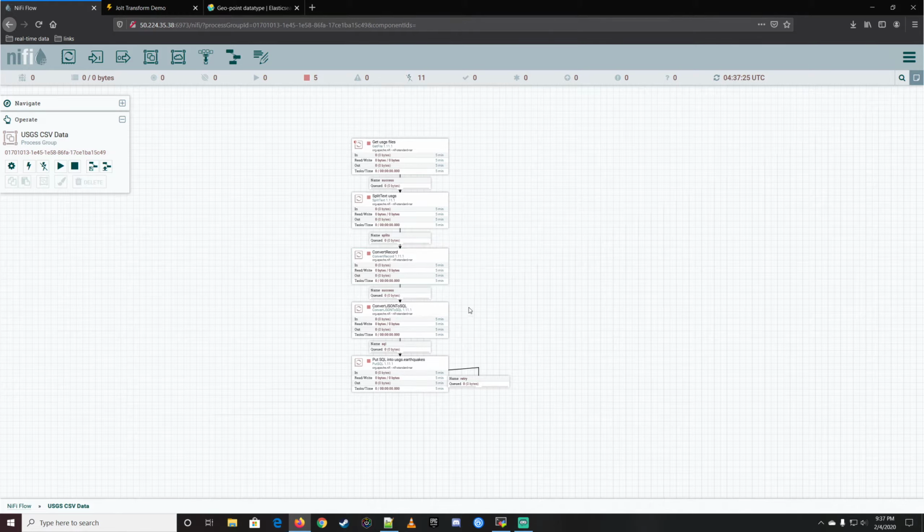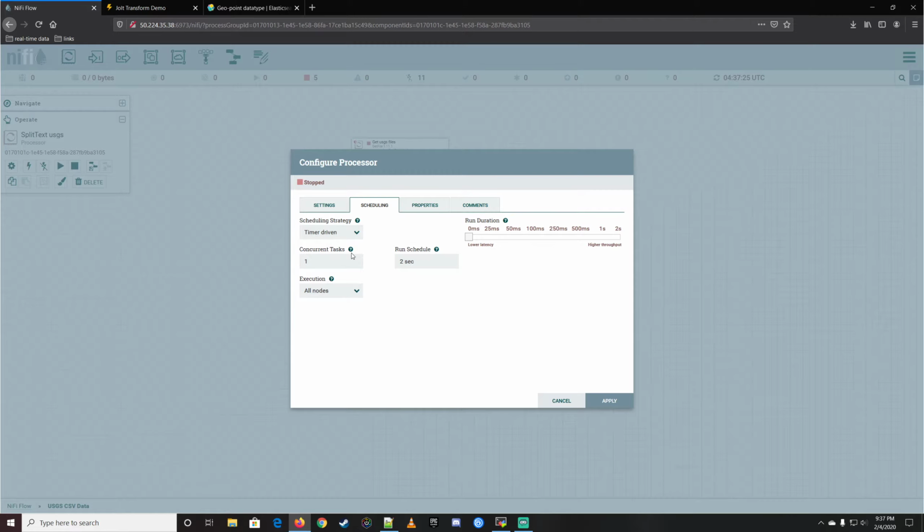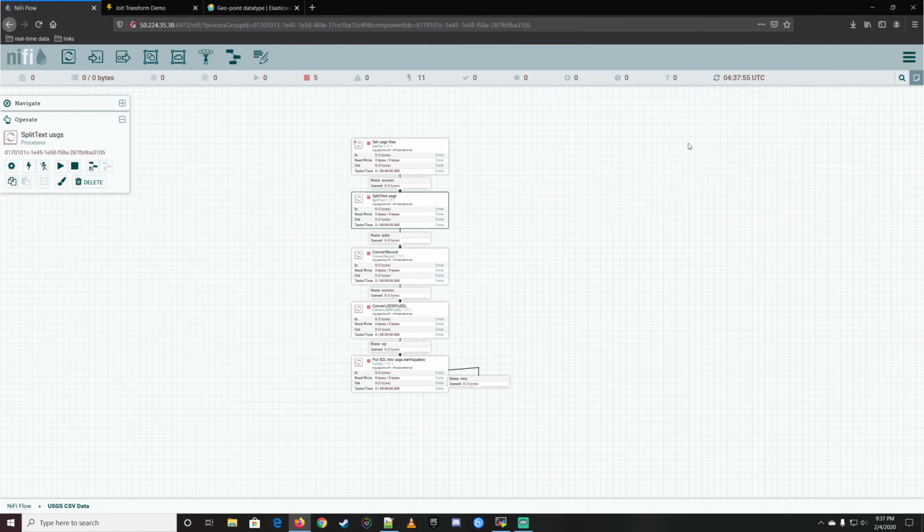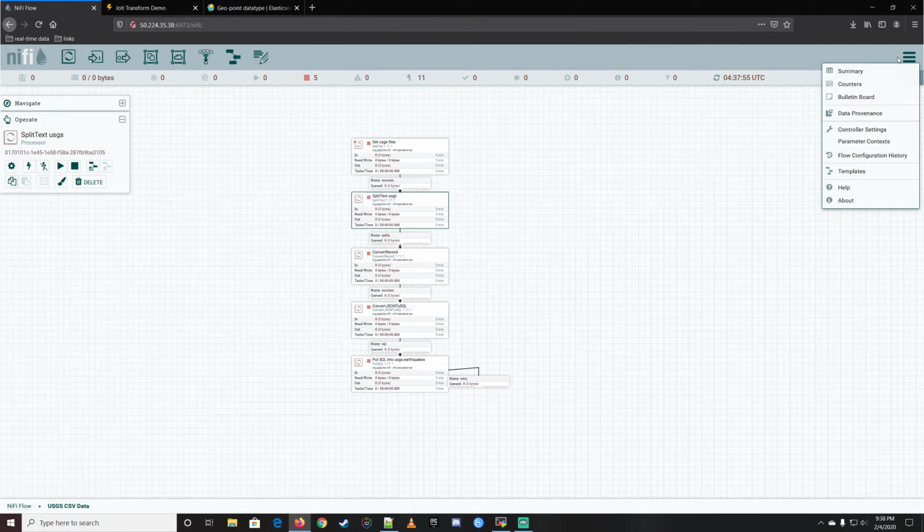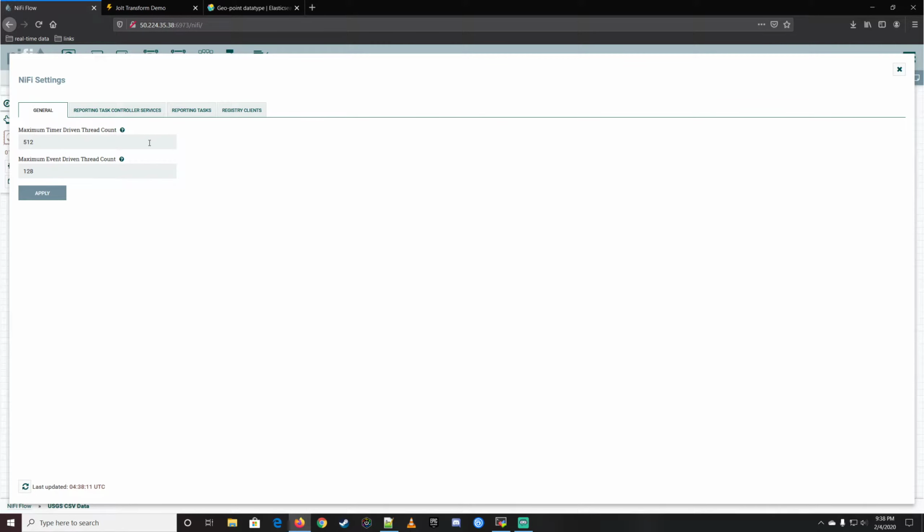Now, one thing that happened in the last episode is, as you increase your concurrent task count, the threads that can be running at one time per processor, you need to manipulate NiFi as a whole so that it can run concurrently, because it does have a limit. If you go up to your hamburger menu and then to controller settings, you have a couple tabs here. The first one is general. We have maximum timer driven thread count. This was at 10, which is why we hit a hard limit last episode. And then you have a maximum event driven thread count.